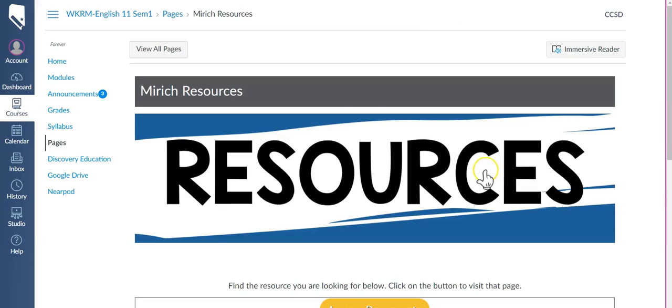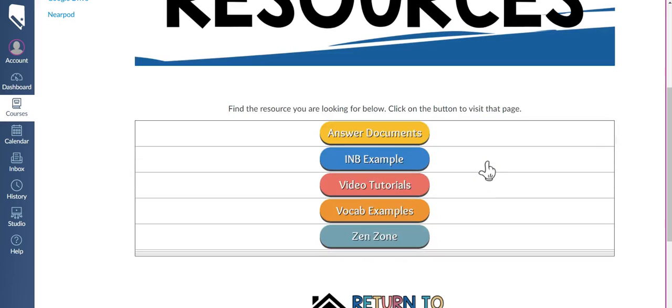and it will take you to this new resources page. It's actually still kind of a work in progress, but these are the items that are in this resources page, brand new for second semester. These are all clickable buttons, and the first one we have is answer documents.